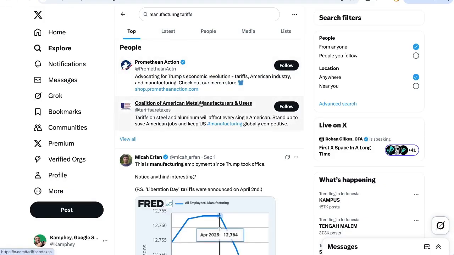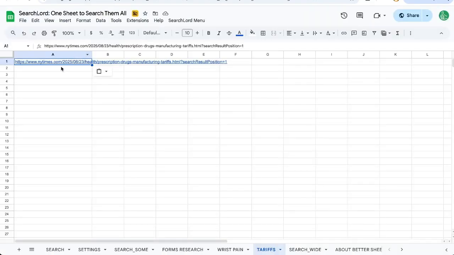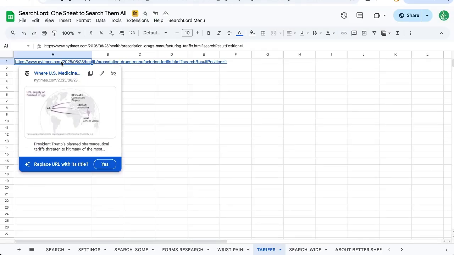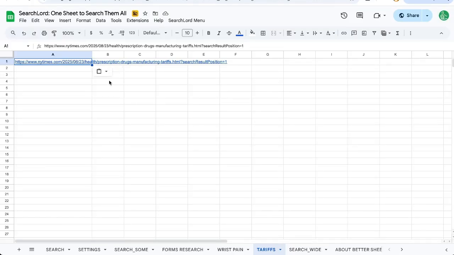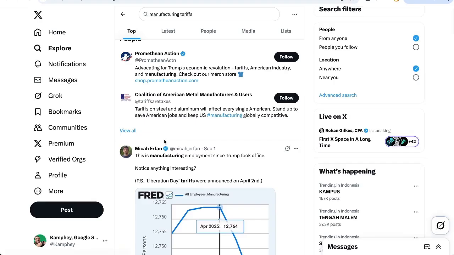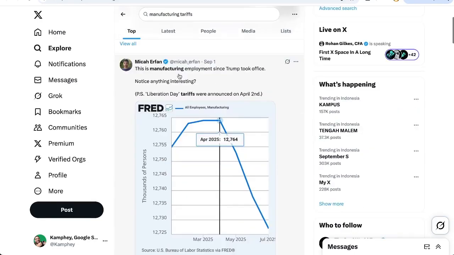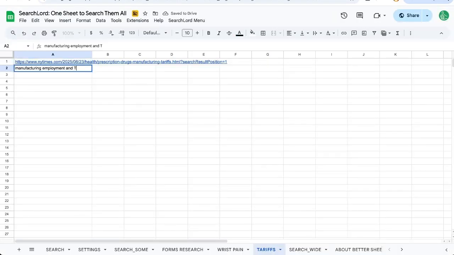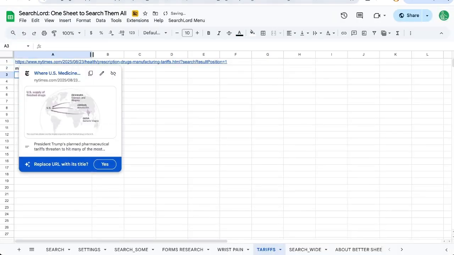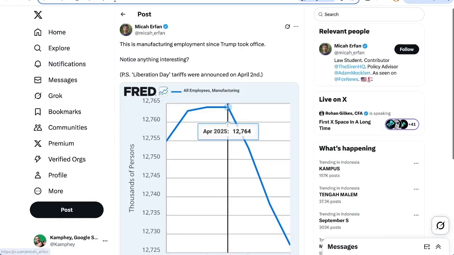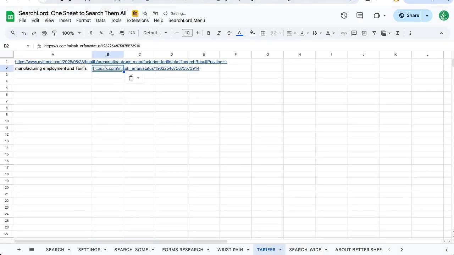So let's write something. This is great for topics to see what are people actually talking about right now, and to write topics about them, right? Blogs, long form content, LinkedIn posts. Join the conversation about what you're looking for. This is interesting, manufacturing employment and tariffs. This could be a great topic. And again, take this link and put it right here to save it for later.